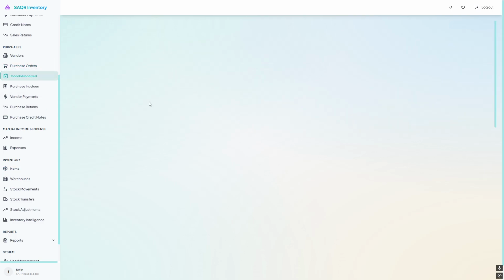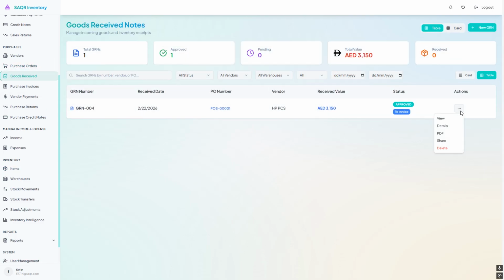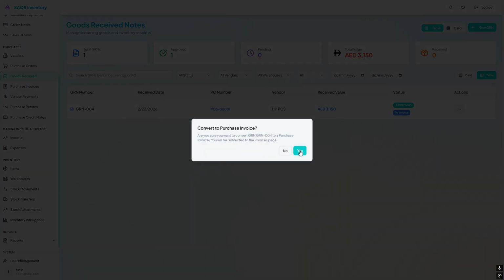Now we're gonna go back to the GRN page, and now we'll have a button here to either view details or PDF view. Obviously after it's approved we will not be able to edit it, as we had the opportunity to edit it before. Now you just have to press a single button to convert this specific GRN into an invoice.